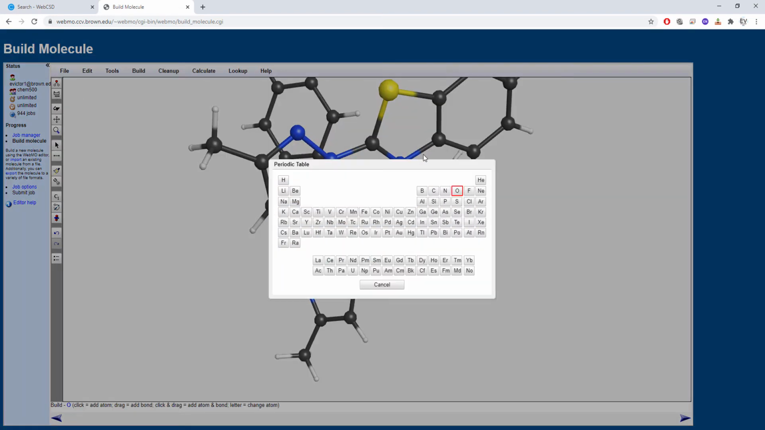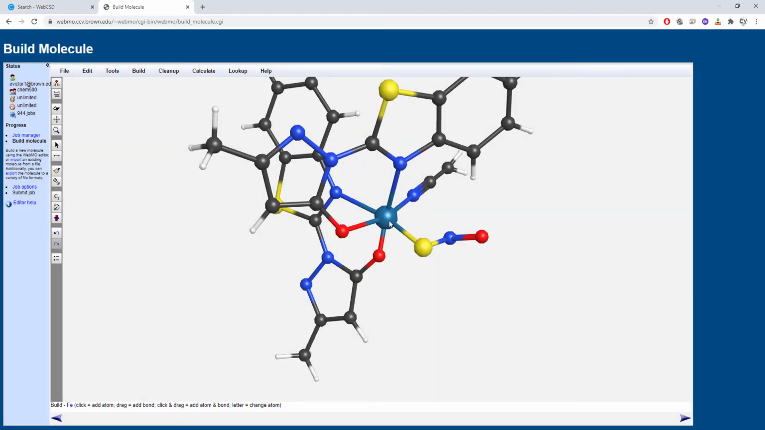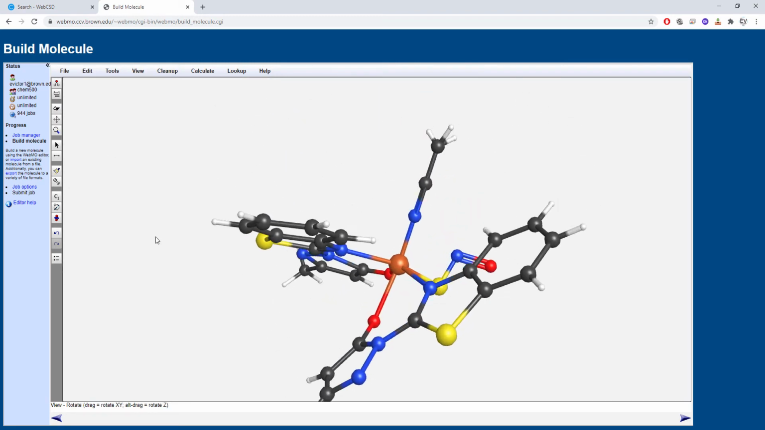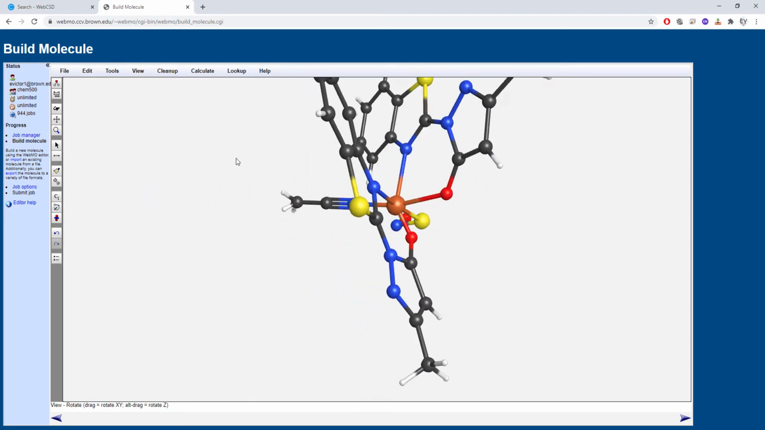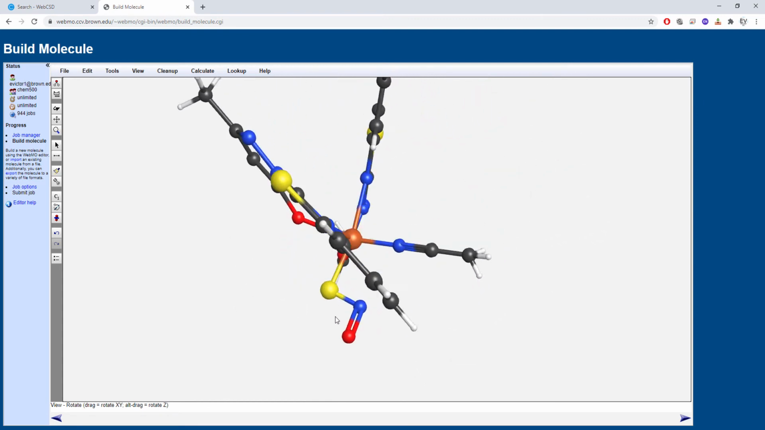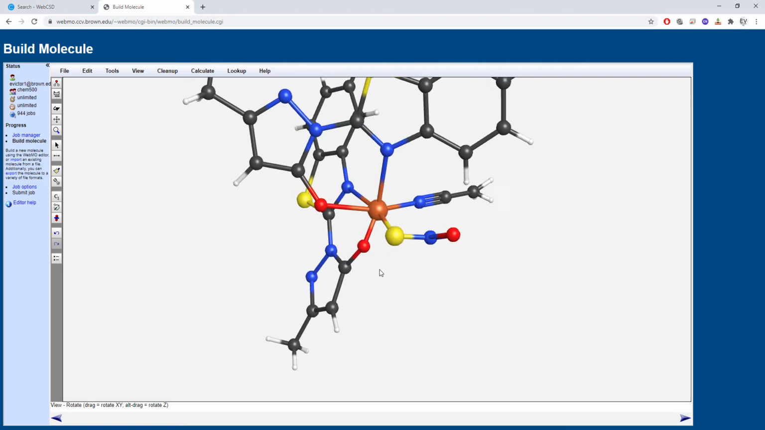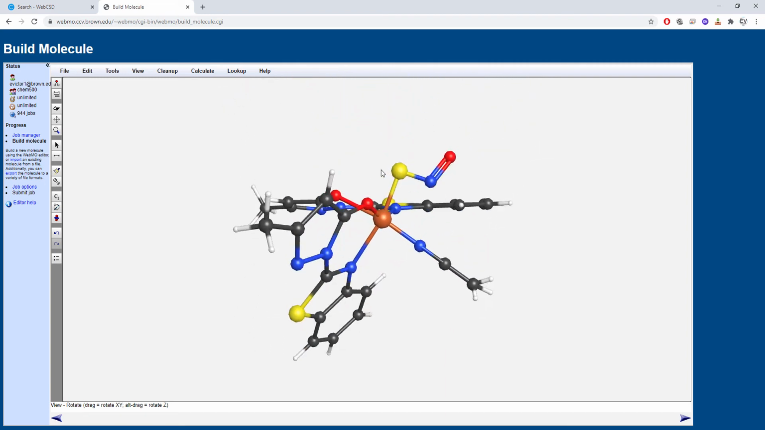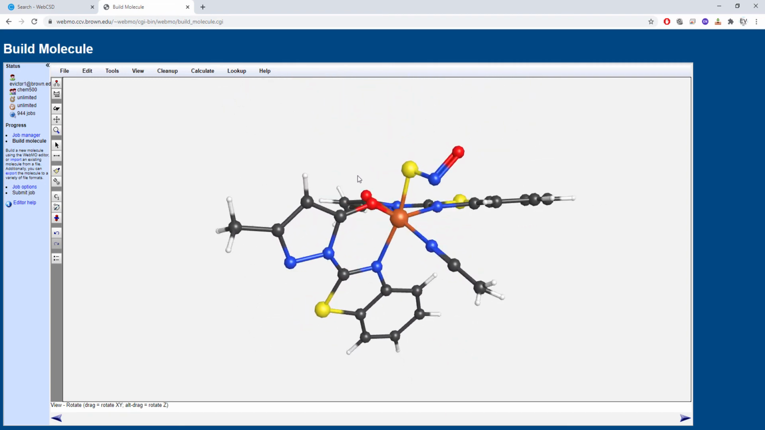The last thing that we probably should do is change out what the central metal is from the rhenium to the iron, and so we're set. So we have a good starting geometry. Everything is here, and hopefully everything should be able to easily position itself and maneuver itself in these cases.